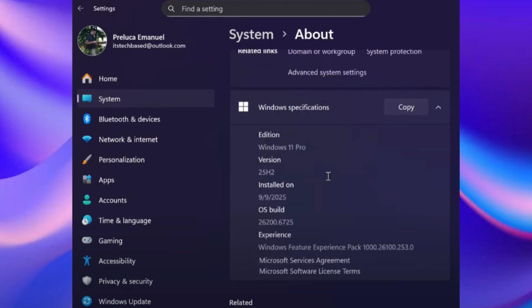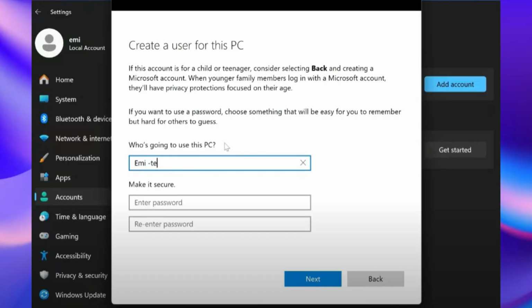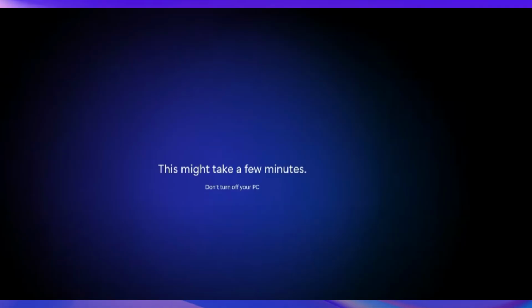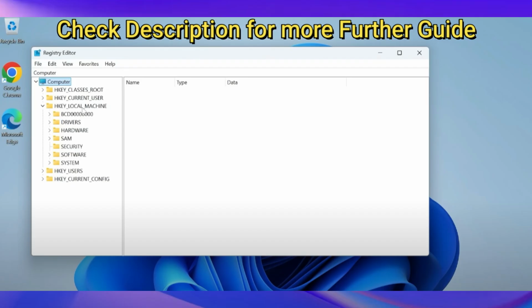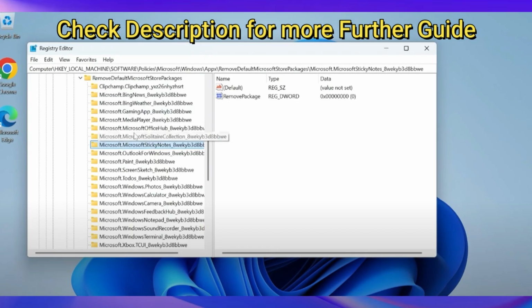So if you want to apply it to your system, simply create a new administrator account and remove the old one afterward. This is a great addition by Microsoft. It gives users an official, safe, and straightforward way to debloat Windows without needing extra software. If you already have Windows 11 25H2 installed, this feature should be automatically available.